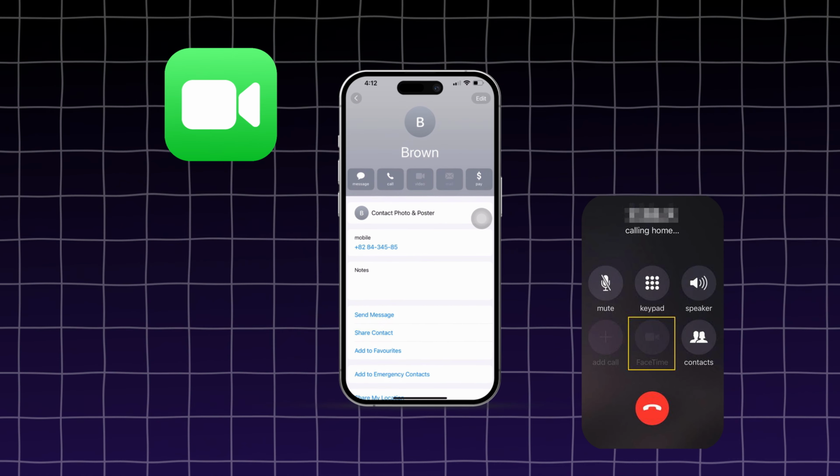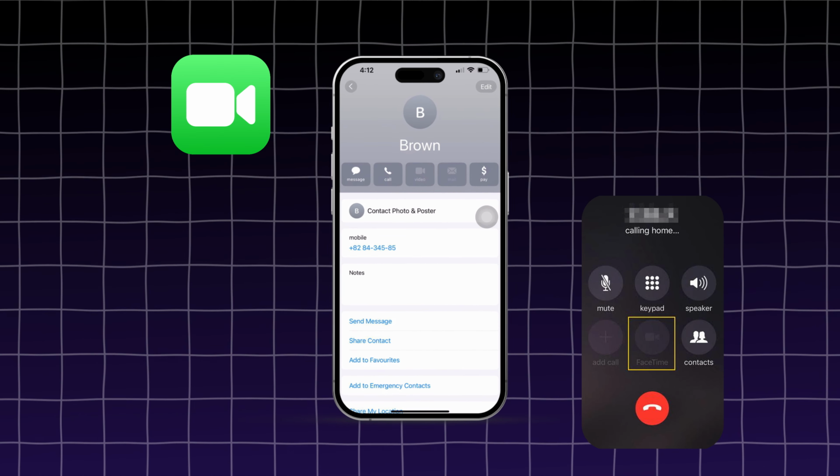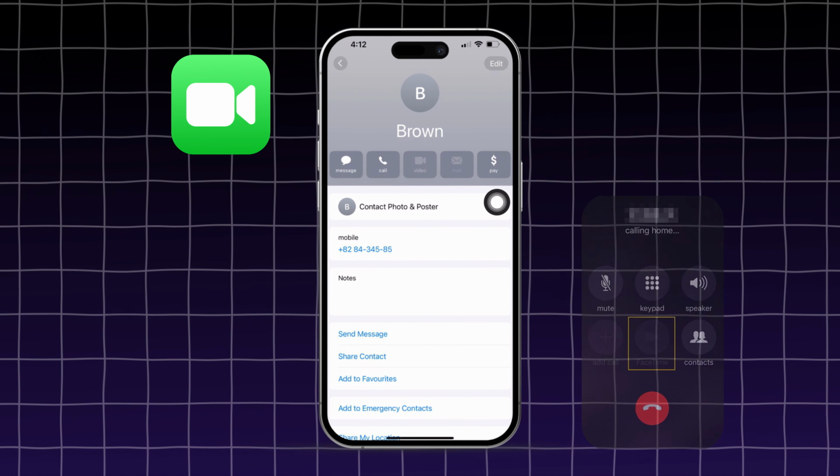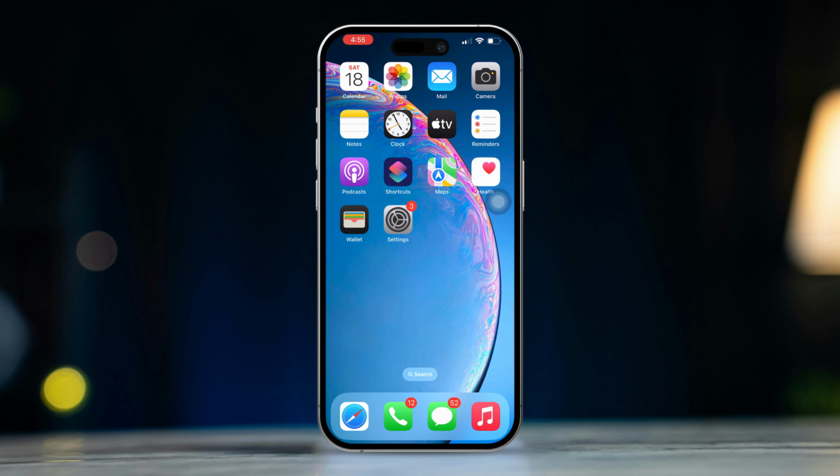When the FaceTime icon appears grayed out for a contact on your iPhone, it can prevent you from making video or audio calls with them. This issue often occurs due to incorrect contact settings, FaceTime compatibility problems, or network issues. Don't worry, this guide will help you troubleshoot and resolve the issue to get FaceTime working for your contacts.